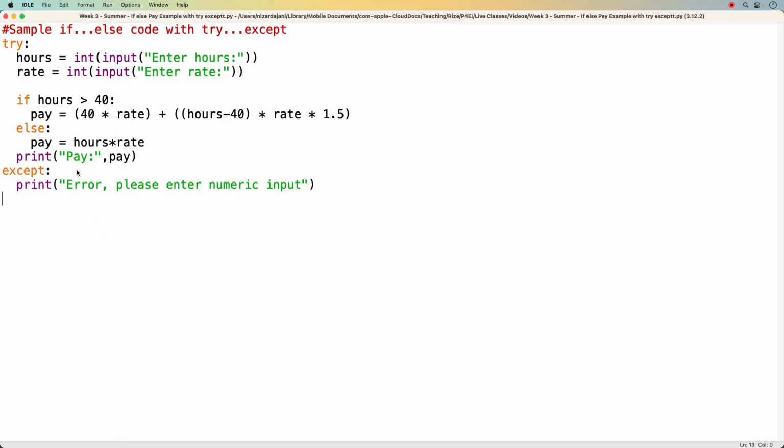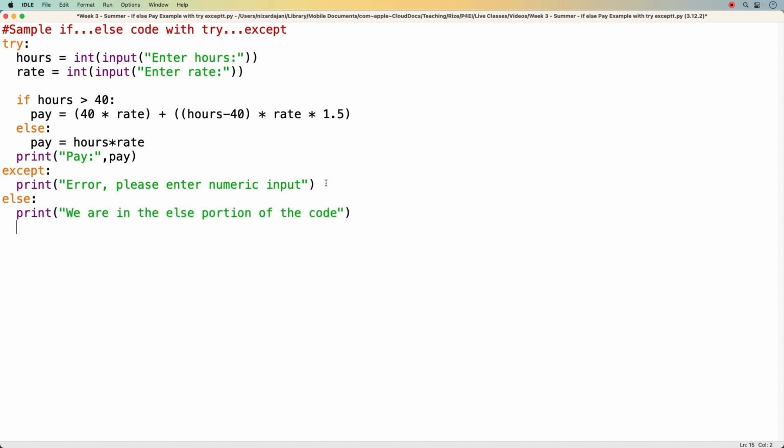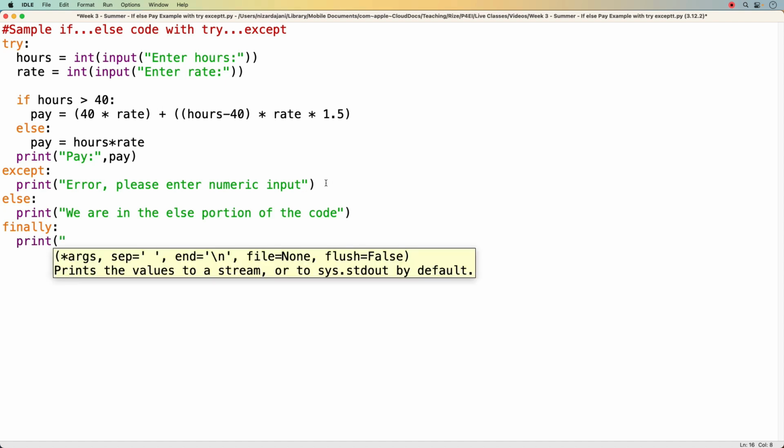Now you could also do the else and finally. So I'm going to come down here and do an else, and then a simple print statement that says we are in the else portion of the code. And then we'll do a finally, and we'll print we are in the finally part of the code.